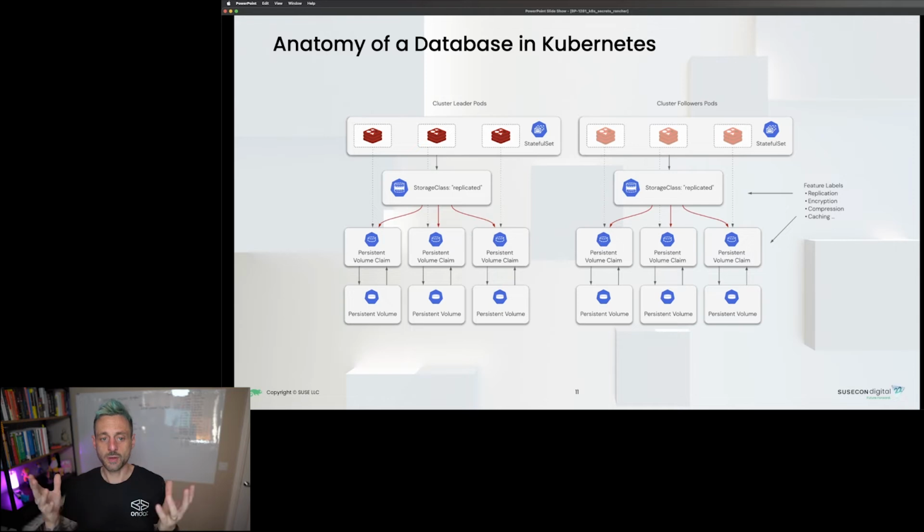You have the storage class that is managing the storage provisioning for a particular set of pods as part of the stateful sets. You create your PVCs, you link the PVCs to the storage class, and by creating this link, Kubernetes will know that this is a particular storage backend that is going to be used and bound to the various pods. And basically the storage class is where you want to enable extra features.